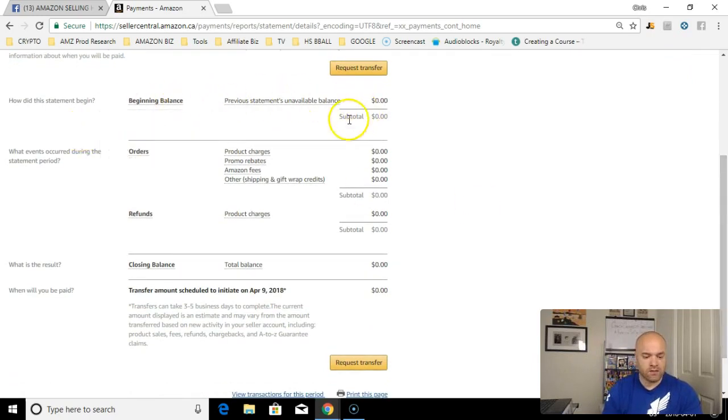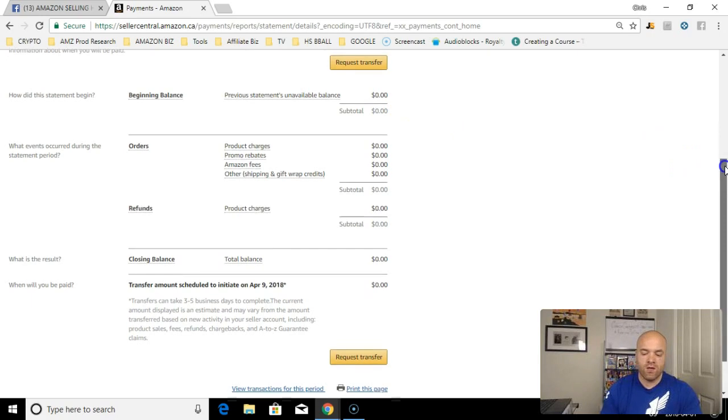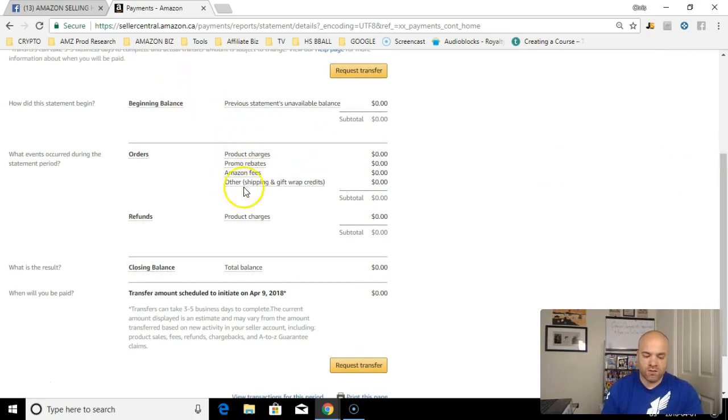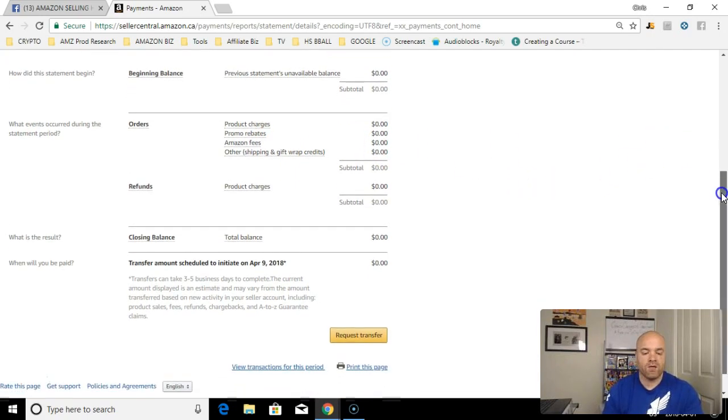So beginning balance is what you started with. Usually Amazon, not usually, they hold 7 days of sales and revenue and profit. They don't pay you out for the last 7 days. They hold it for any returns or any expenses that you may have, shipping expenses or anything of that nature. You'll see orders, and any promotional fees that you were charged or that you were paid for. For example, if they sell gift wrapping, you'll receive a little portion of their profit, and you'll see it here.